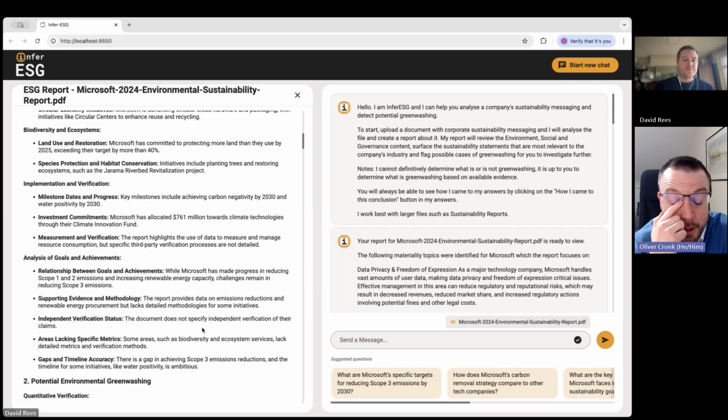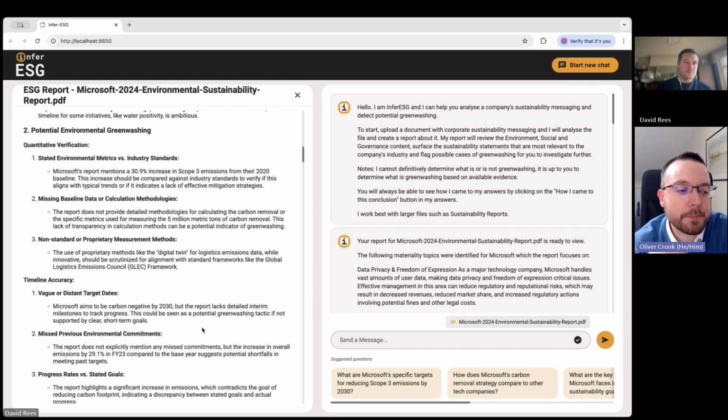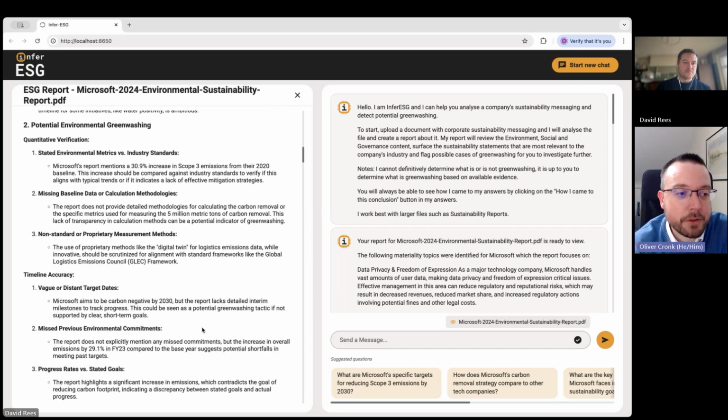Yeah, that's a really fair point, and something we'll come back to when we talk about the materiality piece. So the next bit is after we've called out the claims, we then start talking about the potential greenwashing. We put these under different headings here, as you can see. There's one here around stated environmental metrics versus industry standards, another one around missing baseline data and calculation methodologies, another one around non-standard or proprietary measurement methods.